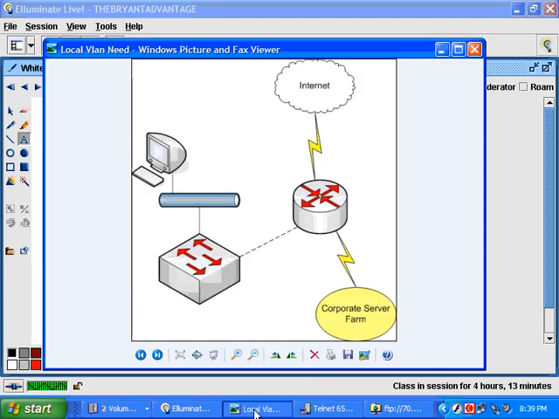Now, this is a very simplified drawing of a typical network setup where we've got a host. The host is connected to a segment or directly to the switch. Switch is connected to a router, and then the router's got two WAN connections, one going out to the internet and one heading for a corporate server farm. Now, the server farm, if you're not familiar with that term, it's just frankly a whole lot of servers that the one corporation or one company owns.